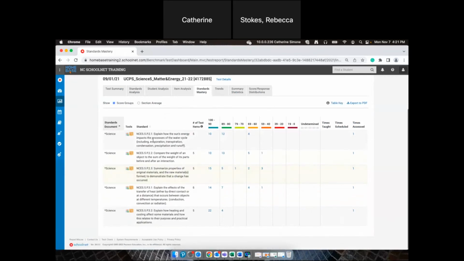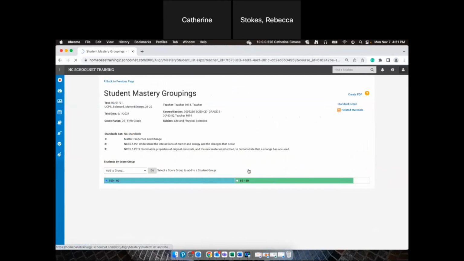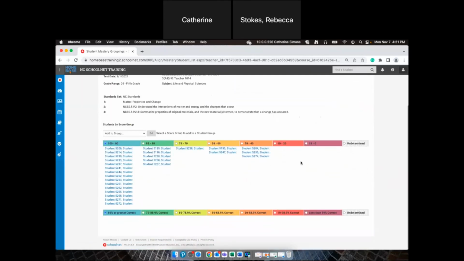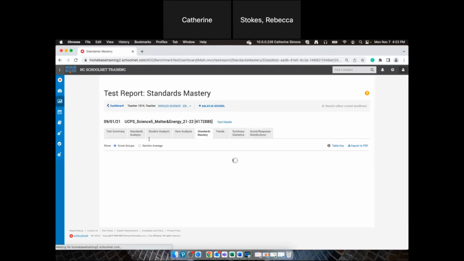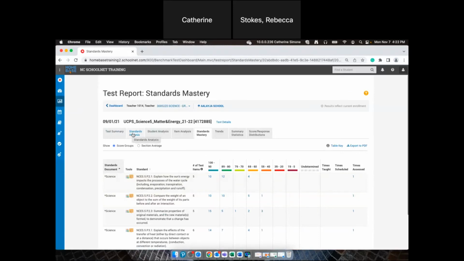On this particular one, again, it works best on tests that have multiple standard alignments. But I can say, okay, let me go down because it looks like this P2-3 standard, I have a lot of students maybe in some of the lower score groups. So what I can do here, again, everything blue is a link. I can click on any of these blue links that are in the row for this standard. And when I click on it, now my students are sorted by their performance on this particular standard in this test. So I have ready-made instructional groups from that particular report. Just to tie back to the previous standards analysis that we were talking about.